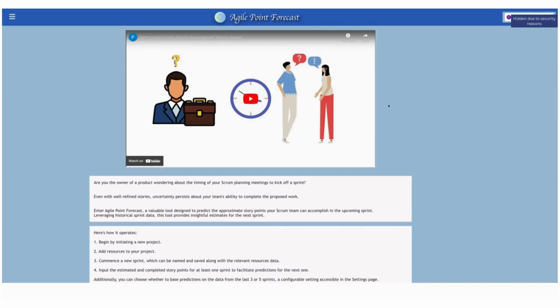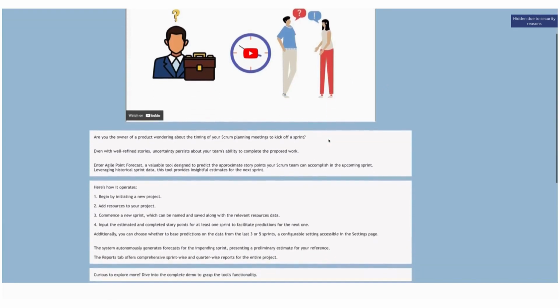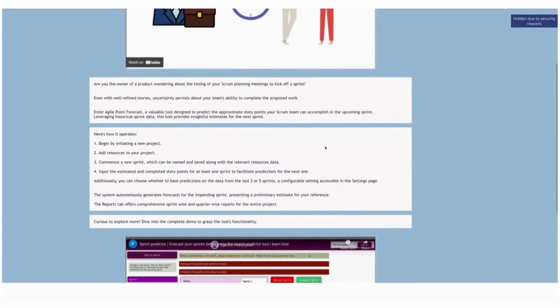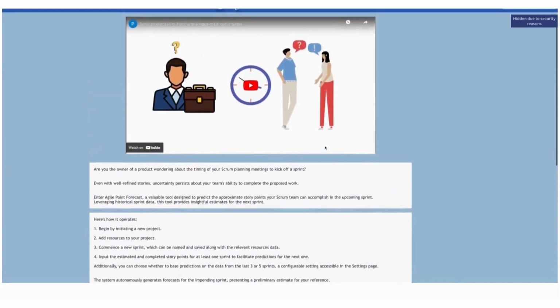The home page of the tool encompasses all the essential information necessary to initiate your journey with the tool. At the top, you'll encounter an introductory section. We strongly advise watching it to determine if the tool aligns with your requirements.